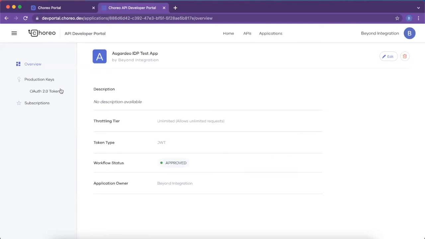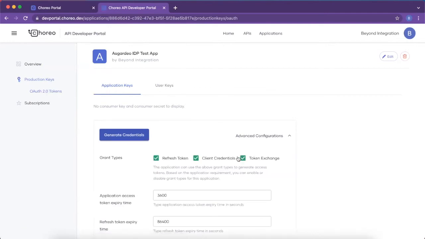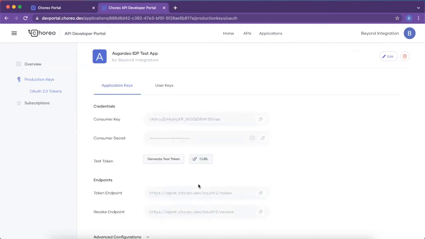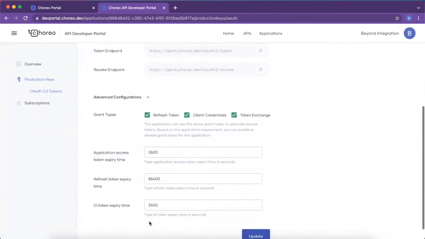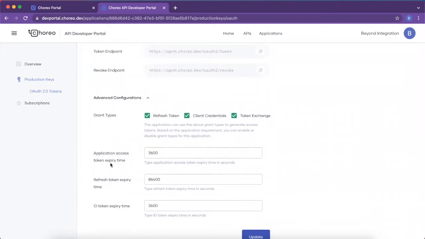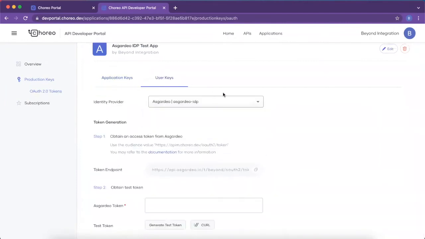Now we need to configure the OAuth2 tokens. First, you need to go to the advanced configurations and make sure the token exchange is selected and generate credentials. As you can see, the consumer key and the consumer secret are already populated. If you go to the advanced configurations, the expiry times are already defined. So we are going to keep those as they are, and we are going to the user keys and select Asgardio IDP. We only have the Asgardio IDP at the moment because we didn't configure anything else.